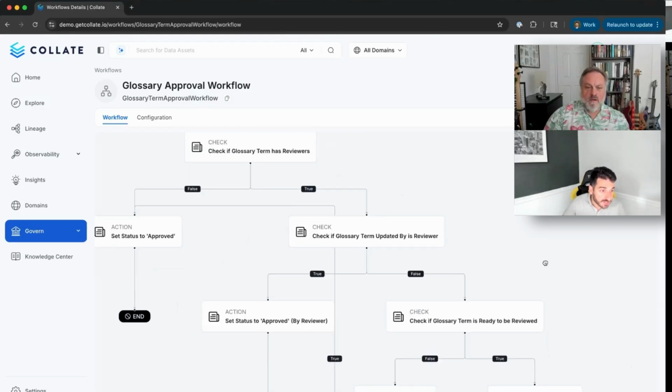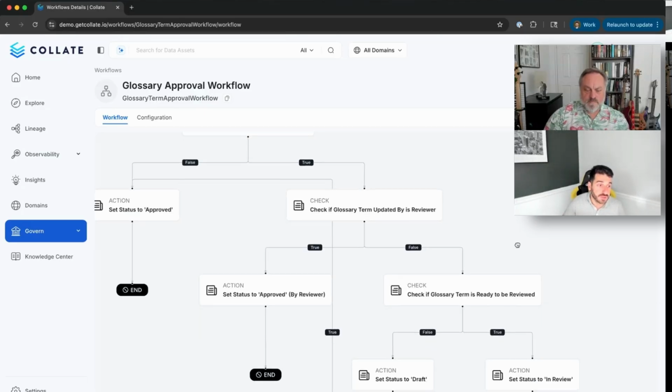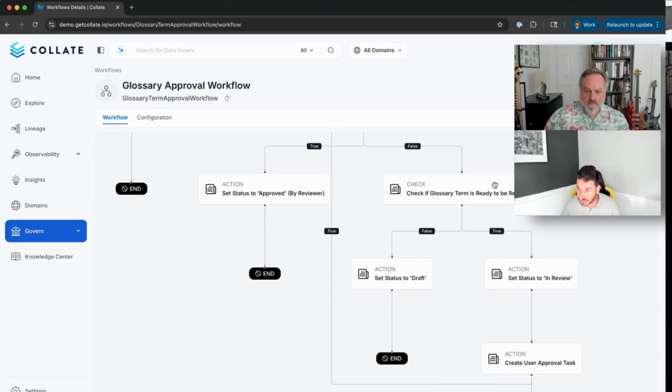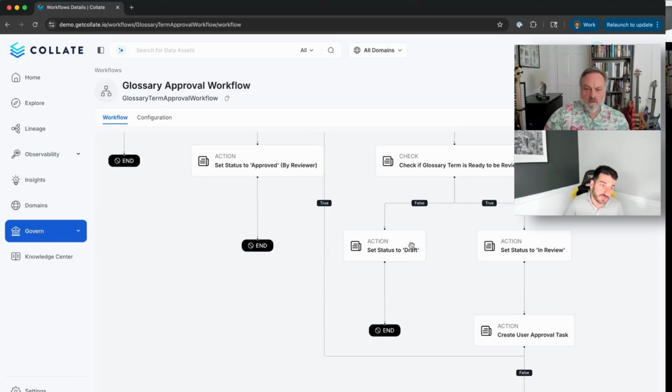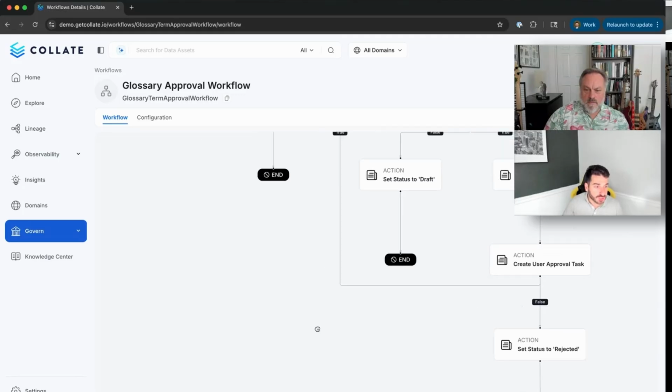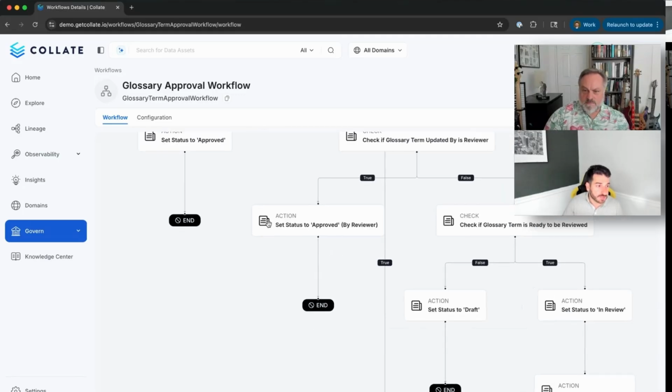But if it does, then what happens is you can go through this whole process of checking if it's ready to be reviewed and then seeing that condition. And then is it true or false? Going from there all the way down to setting it to a draft or a review, all the way down to either it's rejected or it comes all the way back up to being approved. So this is given to you out of the box.